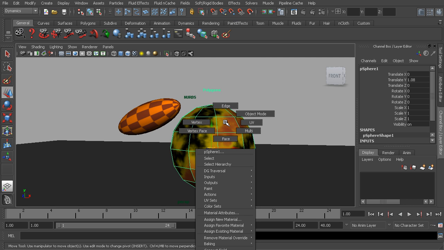So to get to any sort of an object component, what we do is just simply right-click on the geometry, press and hold the right mouse button, and again we get this little context menu that pops up. So this is where we can start to get to the different components that make up this surface.